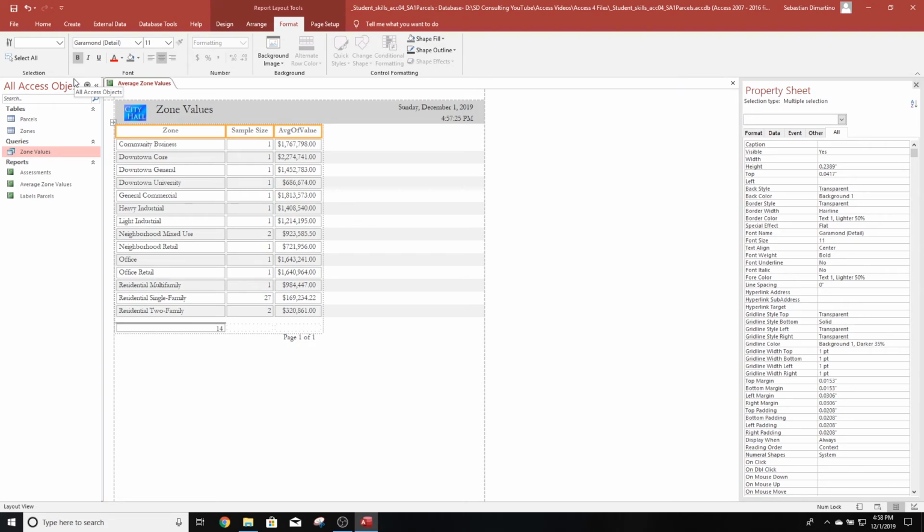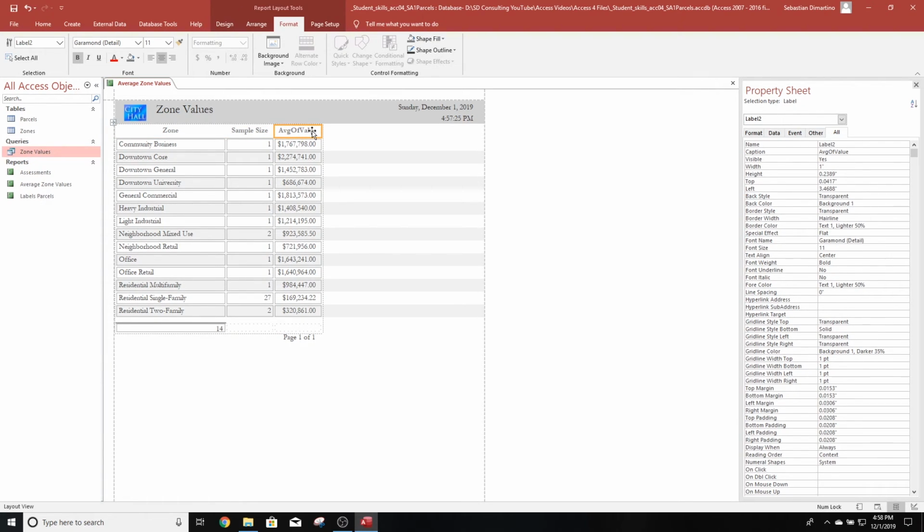Okay, so step 12. This is where we're at. In the average zone values report, change the text of average of value label control to average value. So right now, what this shows here doesn't make a lot of sense. So what they need us to do is modify this to say average of value label control, or sorry, average value. So let's do that. Average value. Just double click it and rename it. Perfect. 6 marks.